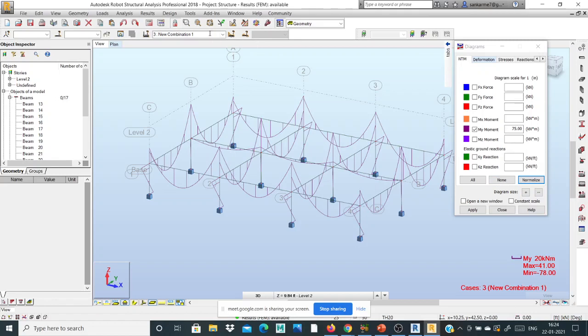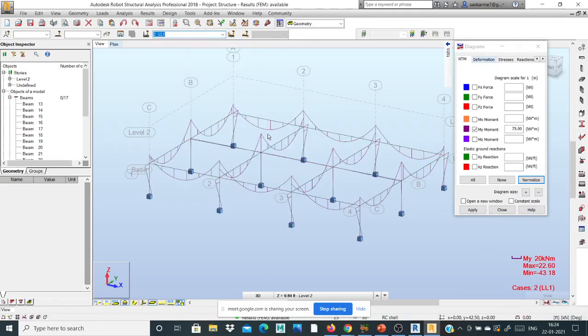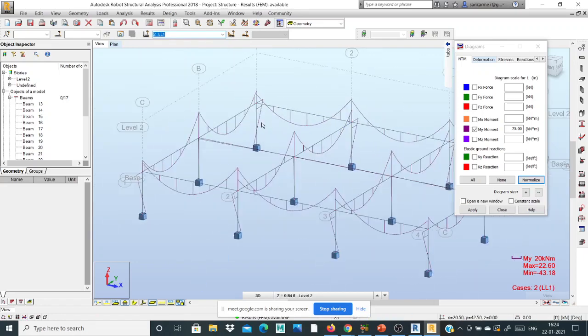How to check this load? Simply go to dead load. For dead load only, the maximum and minimum moment will be taken. Then go to live load. See this. How to see the values in this diagram?